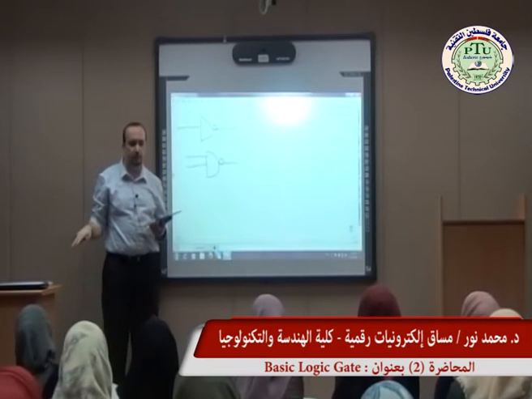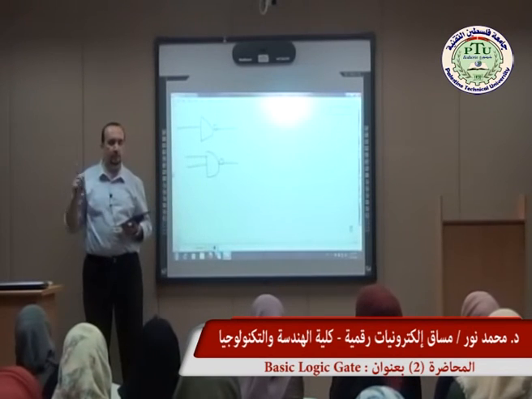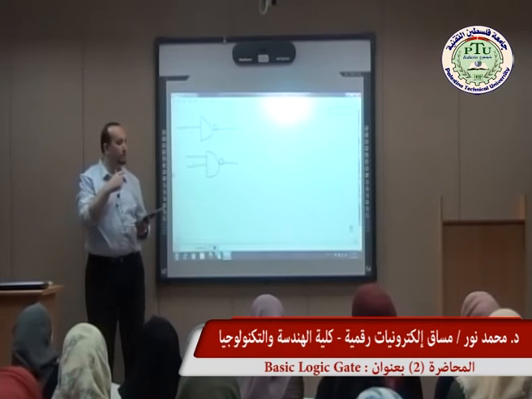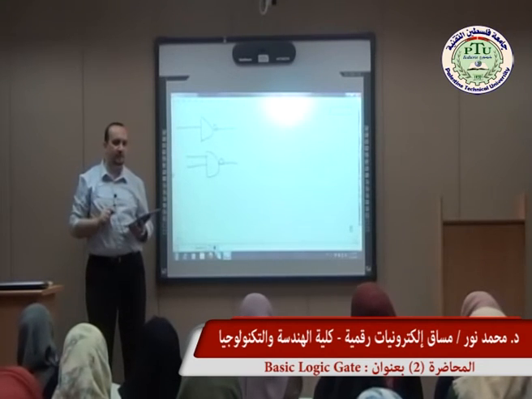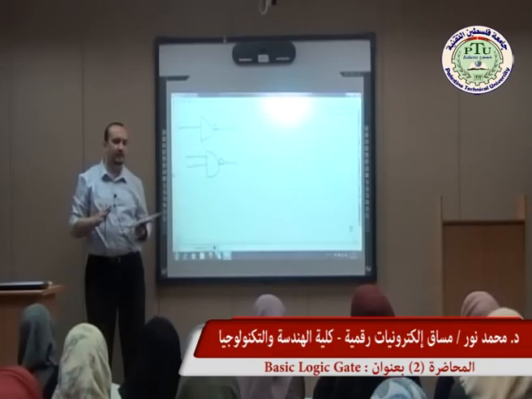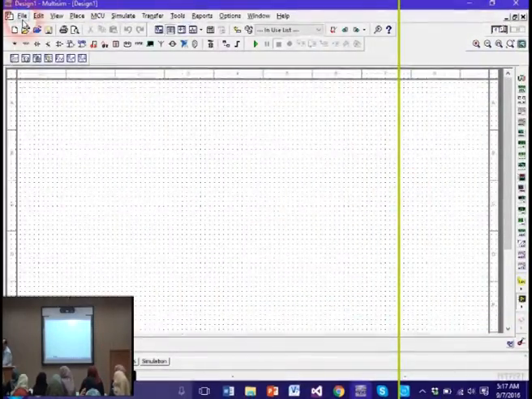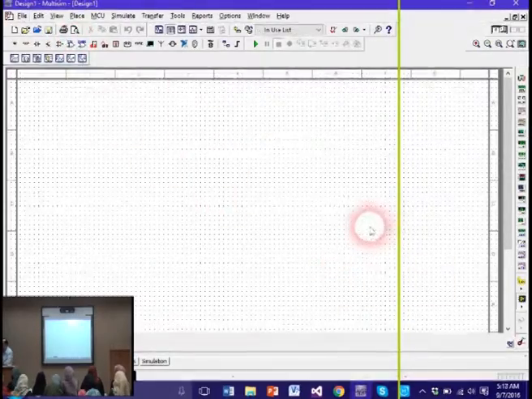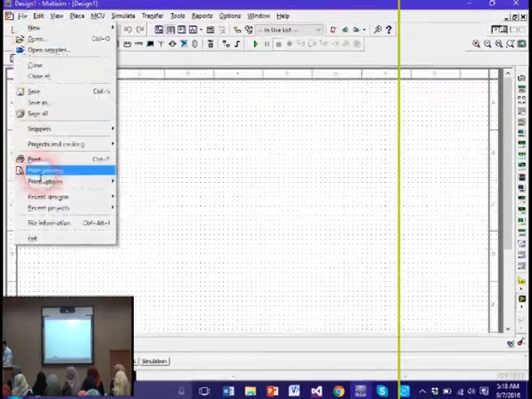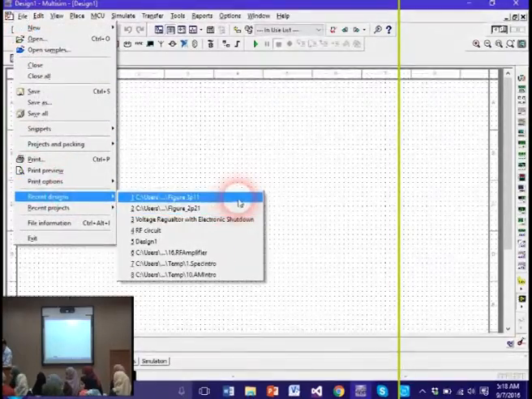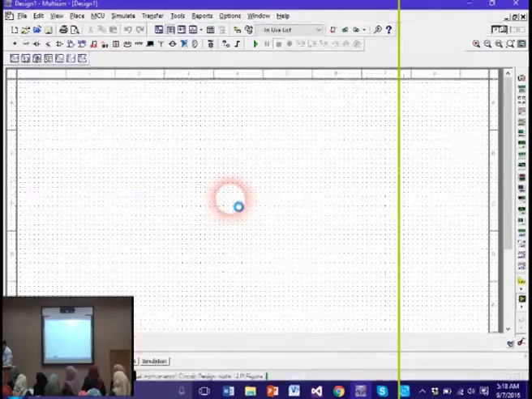I will connect my computer to the projector and we will draw a circuit similar to these circuits and show how it works in a live simulation. So this is basically Multisim, right? This is Multisim. I already drew the circuit. Let's say this one.